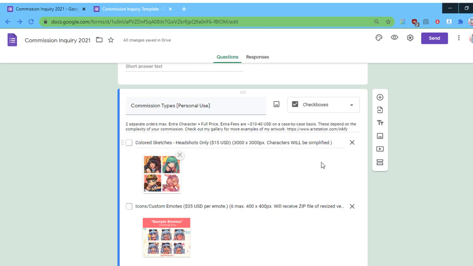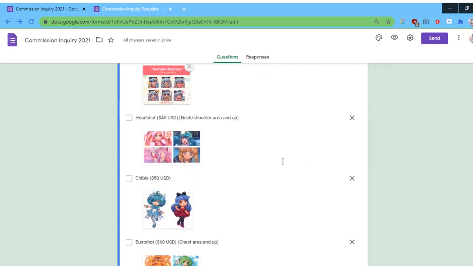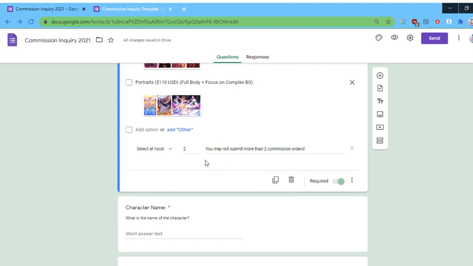So instead of a commissioner having to go back and fill in separate form entries, you can click as many entries as you want and you set that limit. So for example, scrolling to the bottom here, I have select at most 2. You can select at least, select exactly, and select at most. I put select at most because that's the most amount of commission types a person can get. So I put 2.